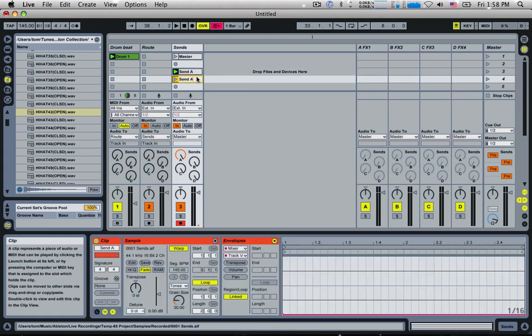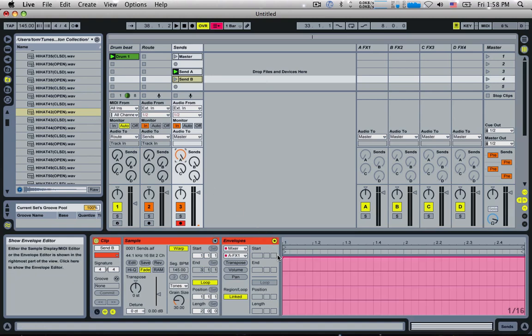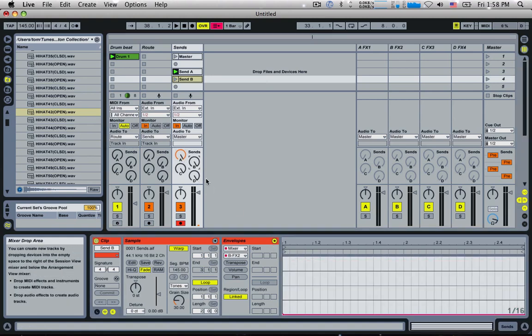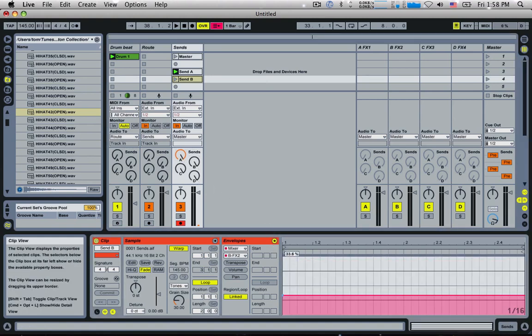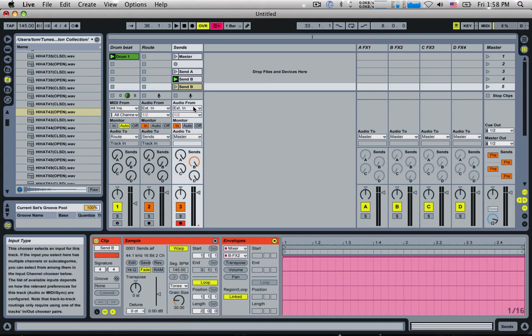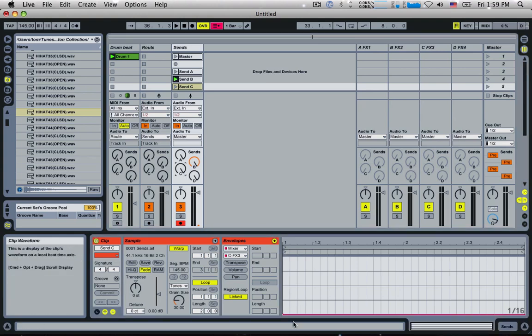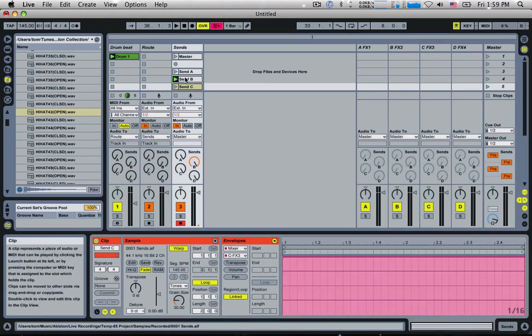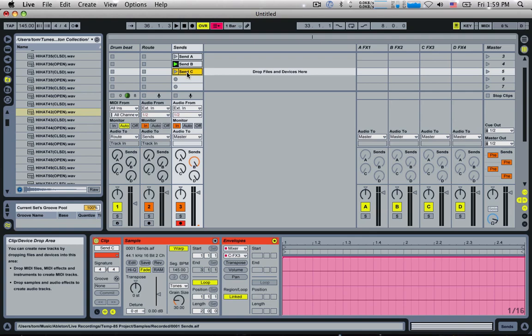We'll rename it to send B, and I double click this, we'll go into our A, we want that to be at 0%, and we want this one, send B, to be at 100, so now when we play this, it's going to go to send B. I'm going to do the same for send C, so let's just rename this to send C, bring the B down to 0, bring the C up to 100, and we'll do it one more time for send D.